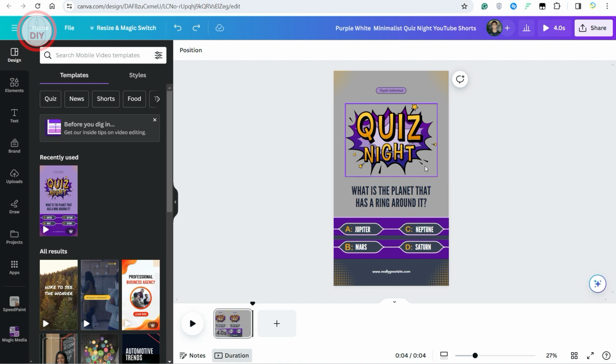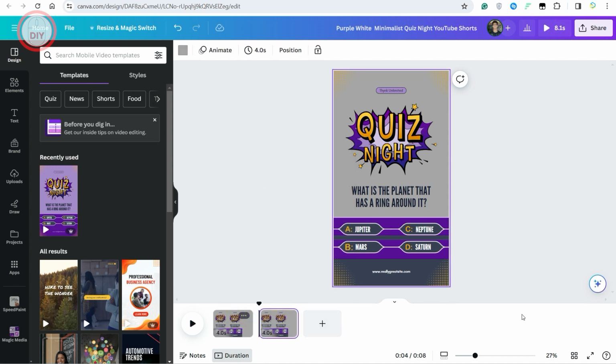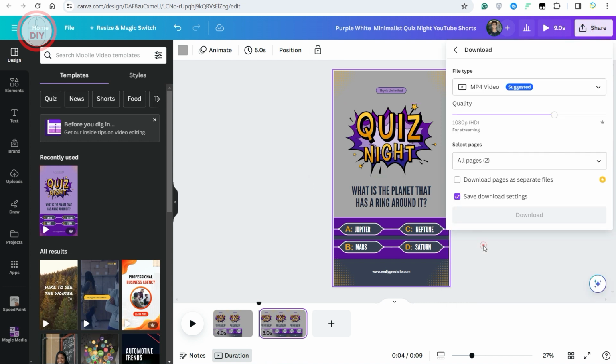And once you're happy with the page, click on the 3 dots, click on duplicate page, and you can do that multiple times for multiple questions. And if you want to change the duration, you can click on this clock icon and increase or decrease the timing of each frame or page. Once you're happy with everything, just click on share, click on download, click on the suggested file format, click on download, and that is it.